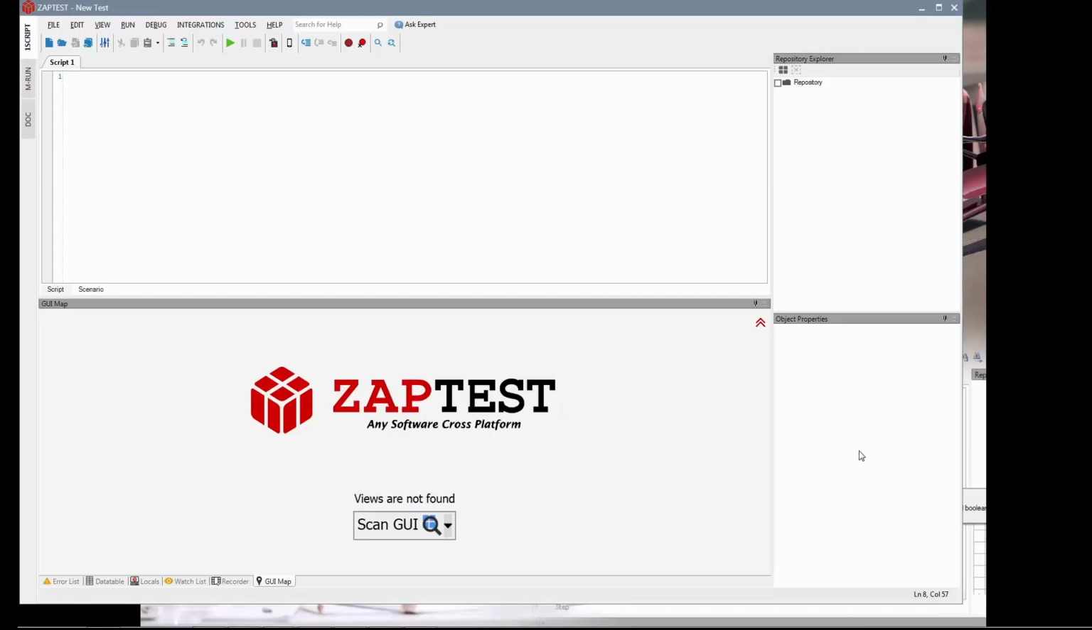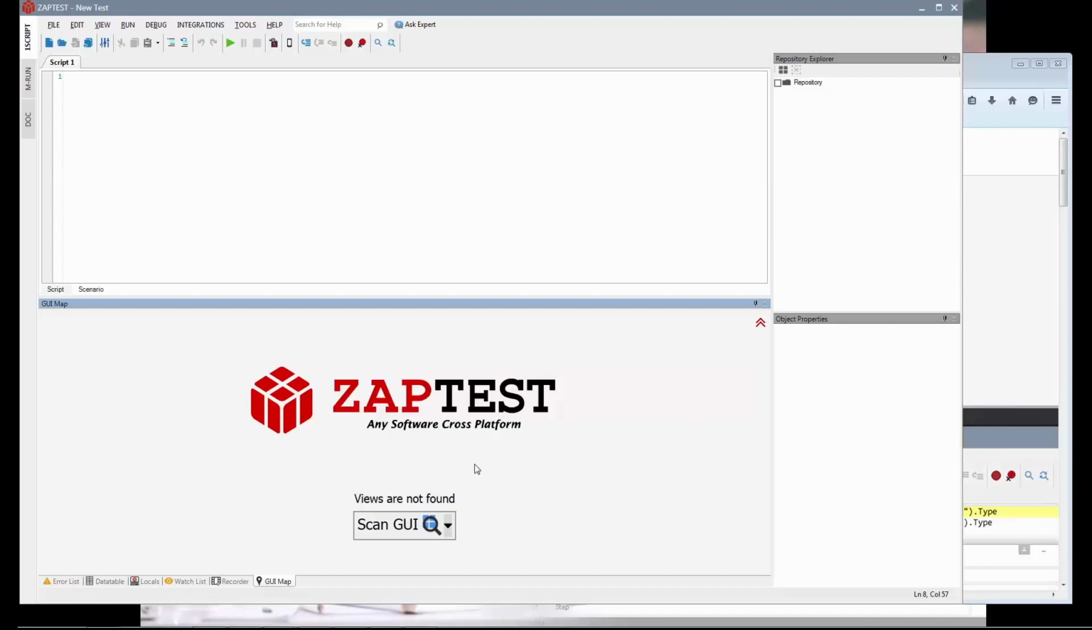In the course of my demonstration, I will create a simple test scenario, then I will develop an automated test based on my scenario, and finally, I will generate test documentation from my script.